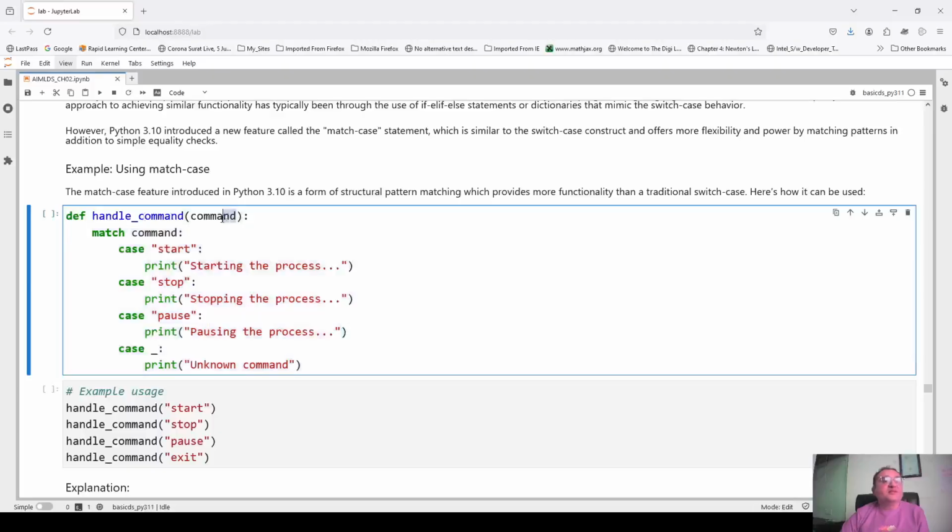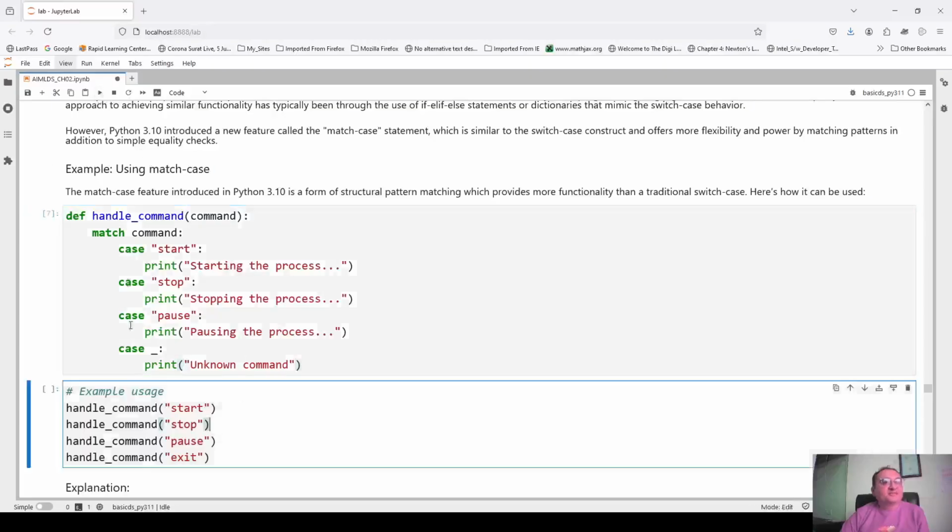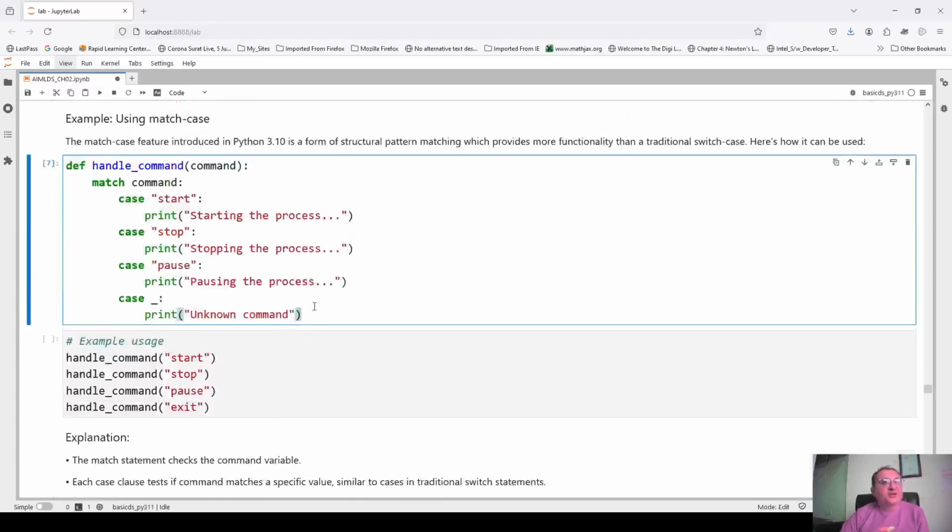Whatever value comes here will be matched. Match command with what? It will be matched one by one with different cases. So whether command equals start, or command equals stop, or command equals pause, or command equals just an underscore. That means anything other than these will match here, so it will give unknown command. Okay. And let us first define the function. When you define the function, nothing happens. We know we have to call the function.